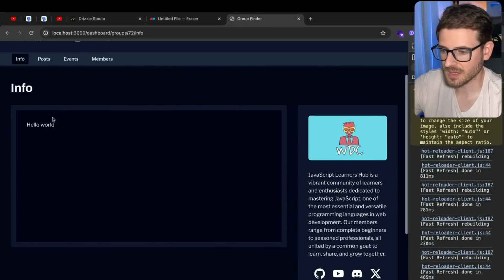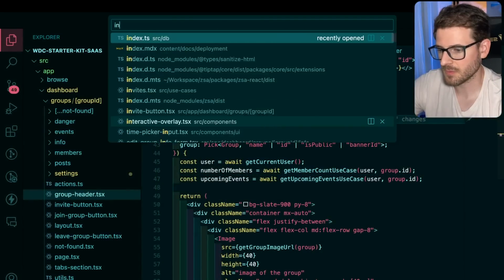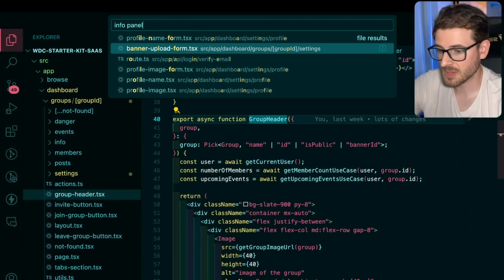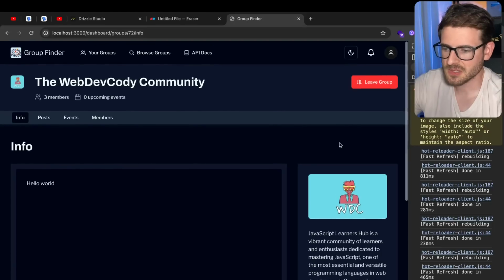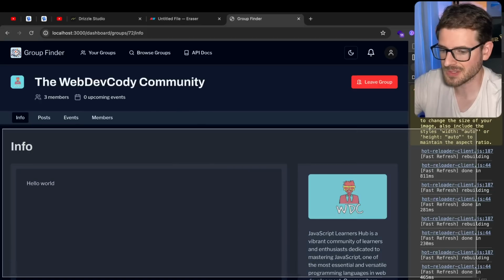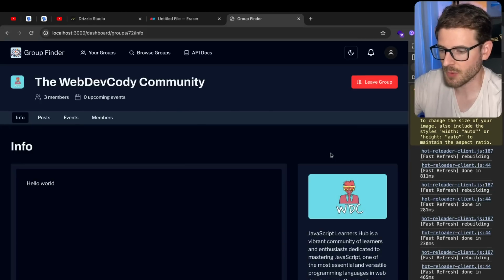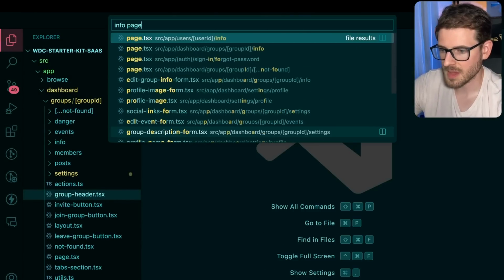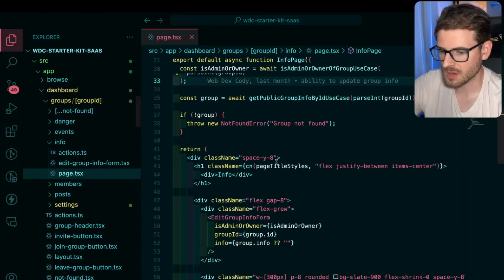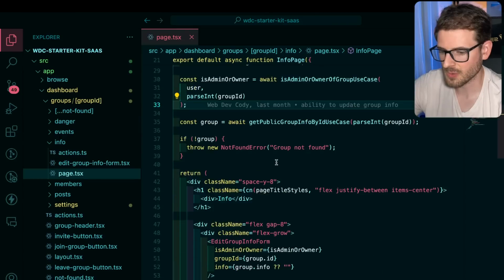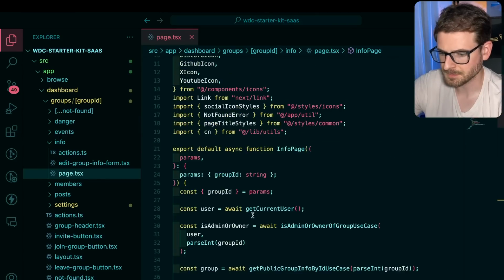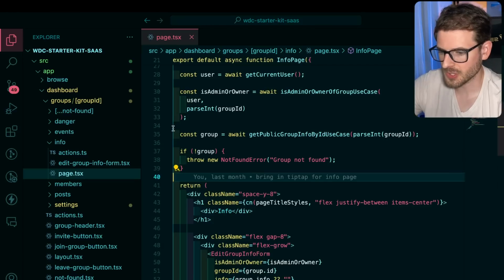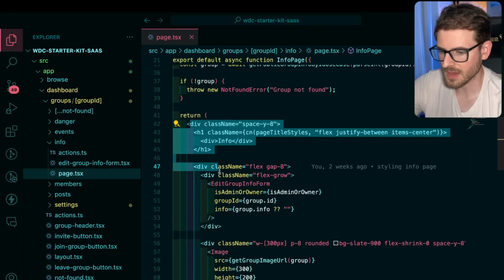Maybe we can just find the info page. So let's say info panel. Okay, well, some stuff popped up. Now, sometimes that doesn't always work because sometimes you don't have a component for that. So for example, I think this is all on a single info page. So I could probably just find this by saying info page and then go here. And I'm pretty sure that is the component that holds the social links. Yep, here they are. And then also, this is what's displaying on the left, the info panel.